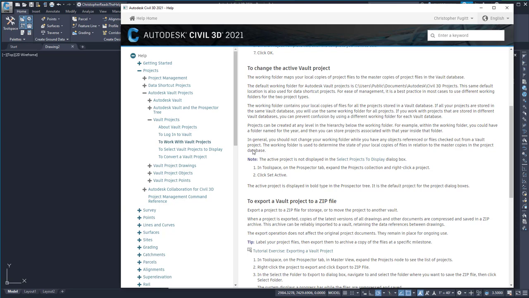1. In Toolspace, on the Prospector tab, expand the project's collection and right-click a project. 2. Click Set Active. The active project is displayed in bold type in the Prospector tree. It is the default project for the project dialog boxes.